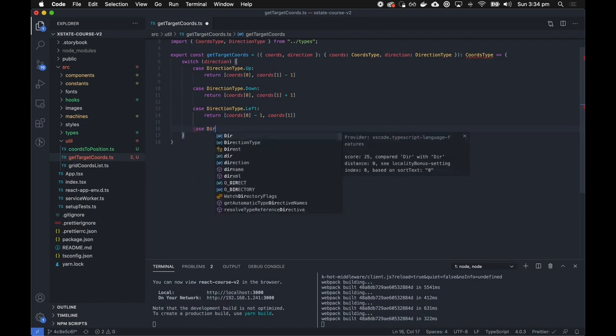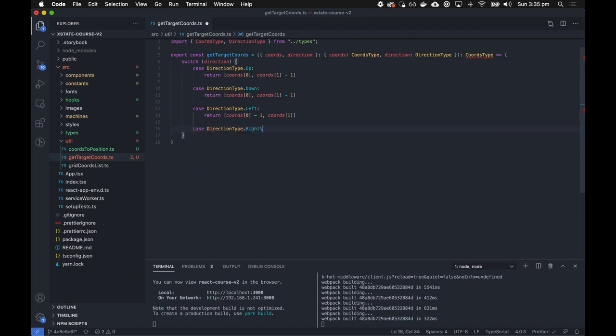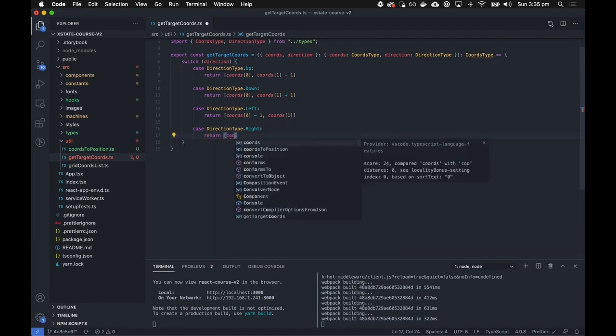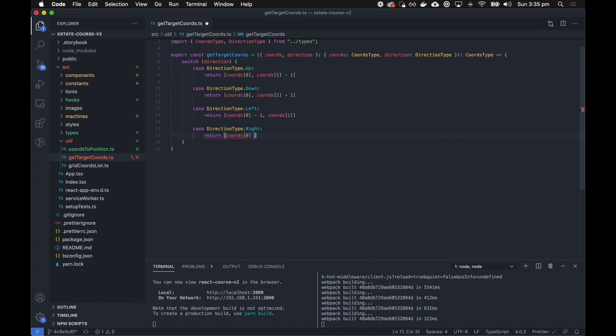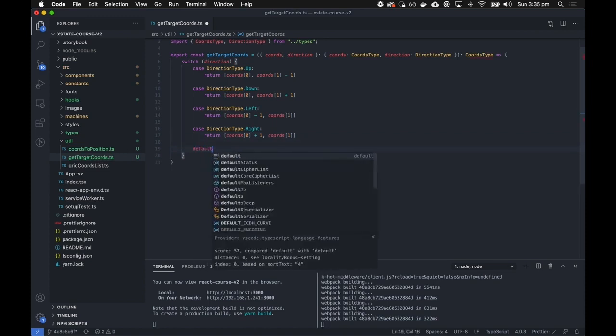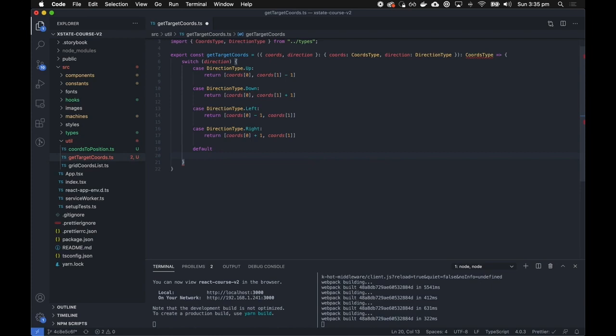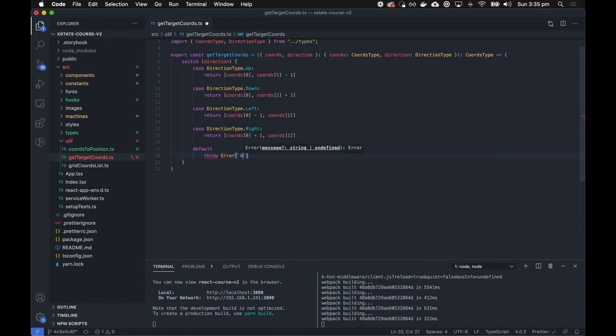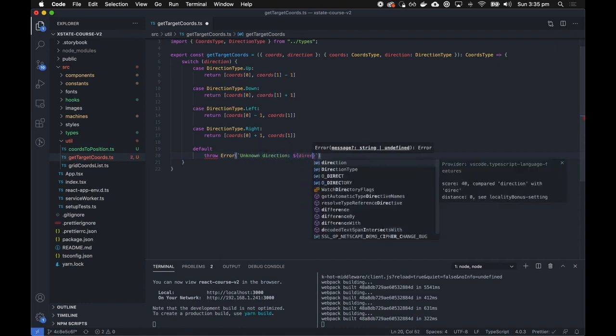And for the last one, direction type dot right, return, again, the x coordinate will change and will be +1, and the y coordinate will not change. And we'll add a default case. We should never get to this, but just in case, we'll just throw error. Unknown direction, and we'll log out the direction.